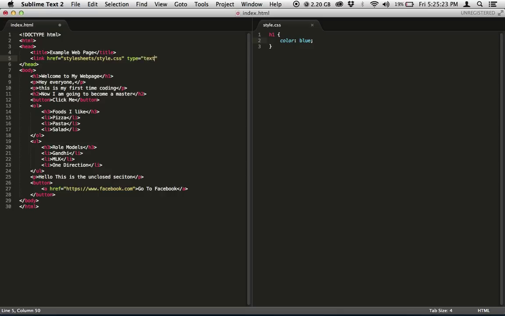So you're telling the browser, what am I linking? You're linking a text file written in CSS. You write it this way. And what's the relationship of this file to this document? It's a style sheet. And a link is another one of those exceptions, kind of like doctype HTML, where you do not need a closing tag.